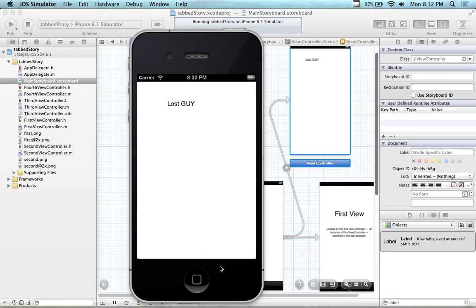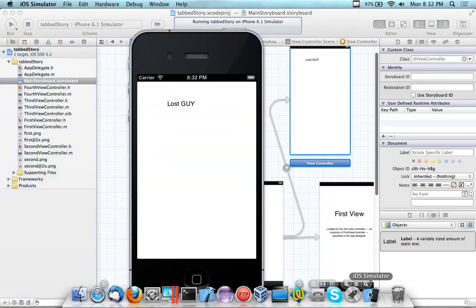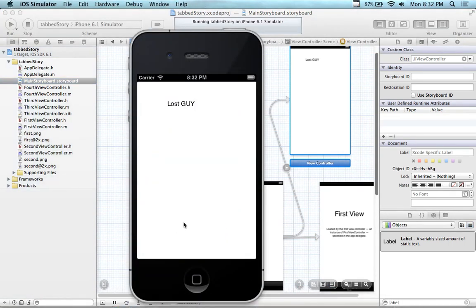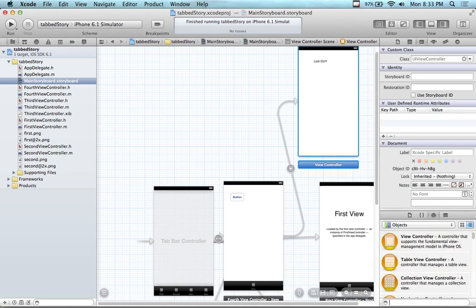Look what happened though. Now we're really lost. I can't get back. Because you know why? He's not part of the system. We're pretty much lost at this point. Well, I can escape. Can I escape? No, I can't even get out of here. Let's just exit. I could easily fix that problem by putting a back button on him. So let's go here. Button.